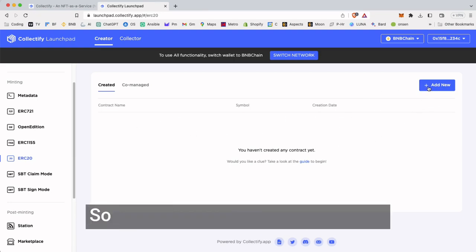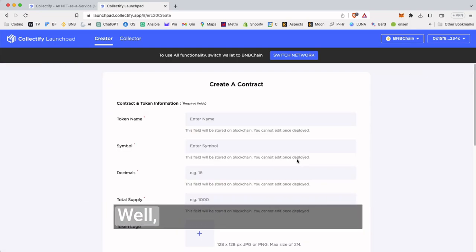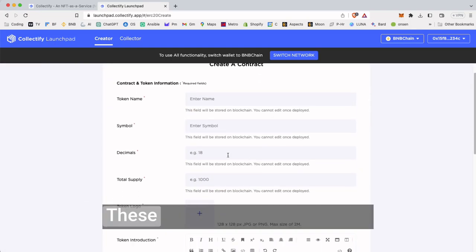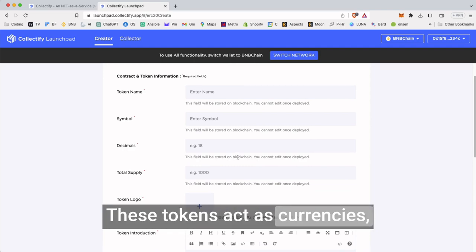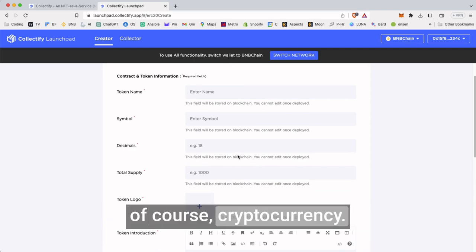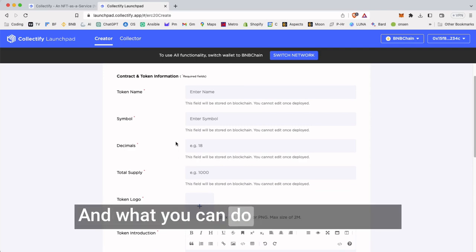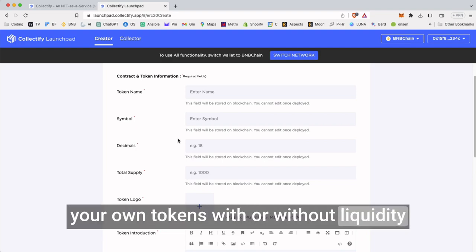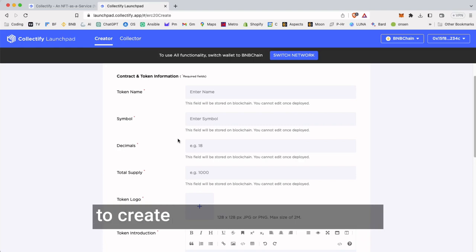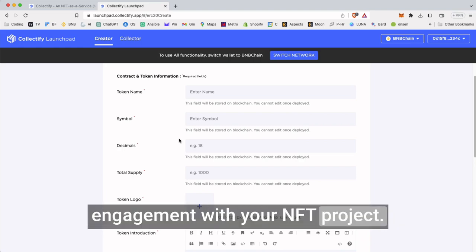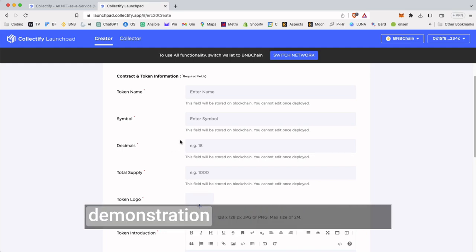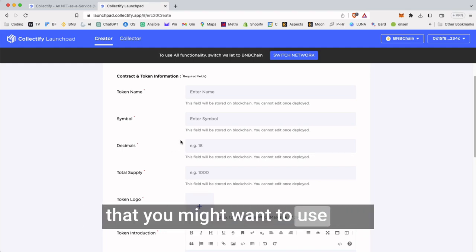So why do you want to make these? Well, any number of reasons. These tokens act as currencies, of course, cryptocurrency, and what you can do is you can create your own tokens with or without liquidity to create extra layers of detail and engagement with your NFT project. I'm going to just go through a demonstration right now of one way that you might want to use that.